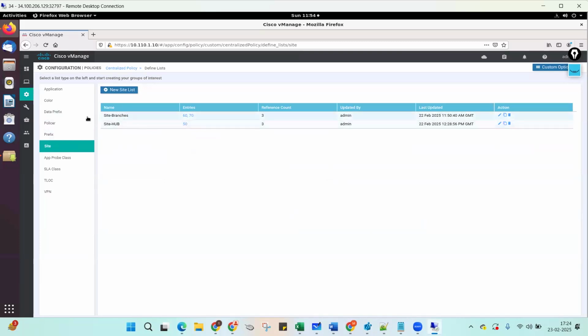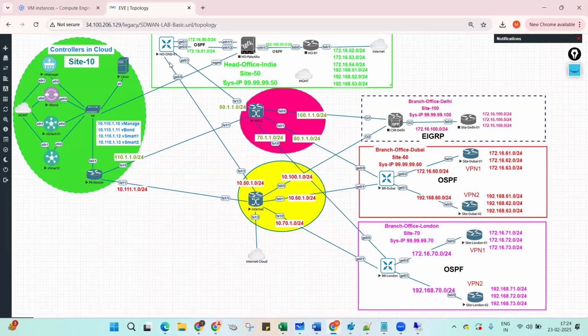Apart from that, I will need one site list. I see that I already have a site list for this branch. That is it. And before proceeding with this traffic engineering, we will have to make the changes on my HO India router, and we will have to allow traffic engineering on this router.